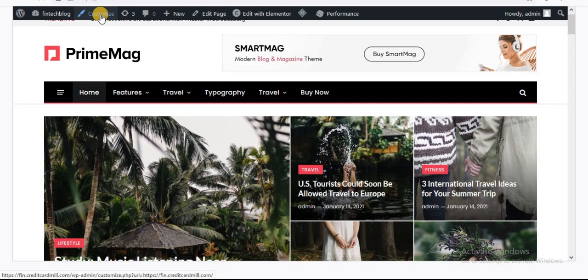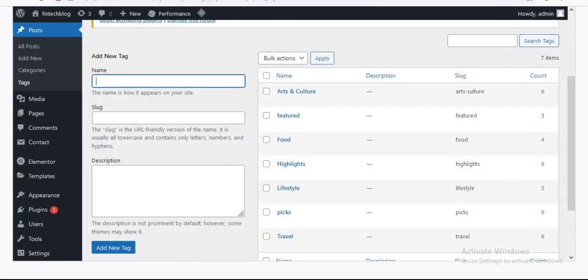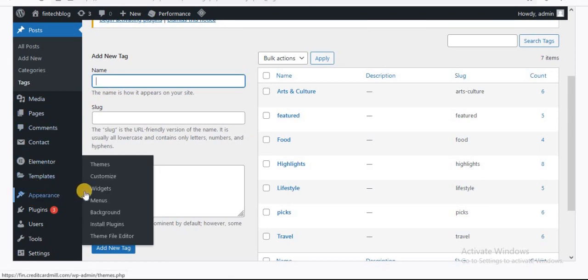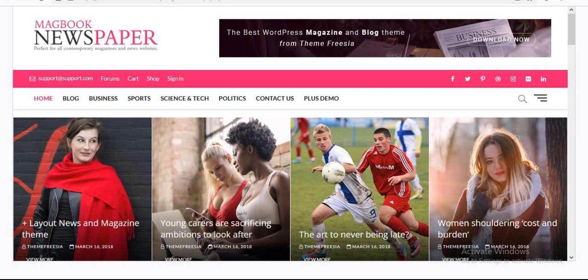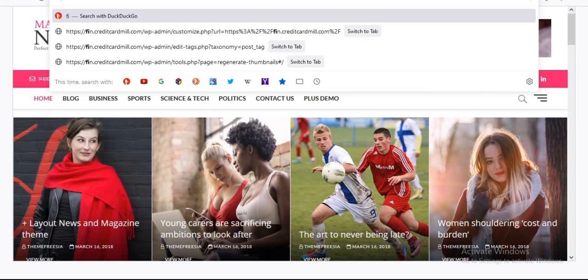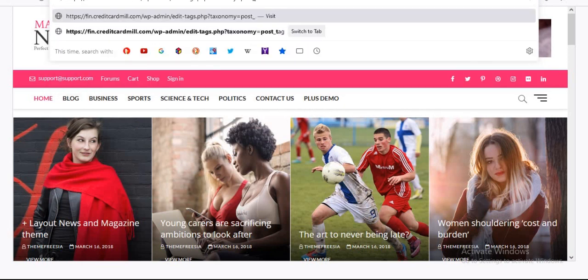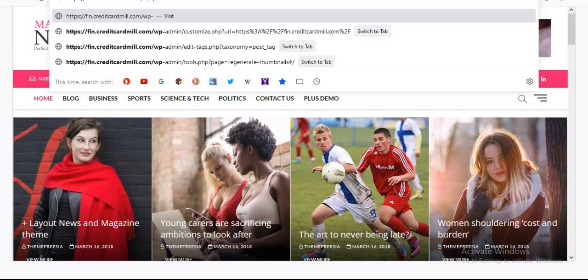I've clicked on customize. You can click it from here. Alternatively, you can also come to your appearance and click it from here. It's the same thing. It's going to take you to the same place. So this is us trying to access our customize dashboard. On this dashboard here, this is where we can design a whole lot of things on this site.